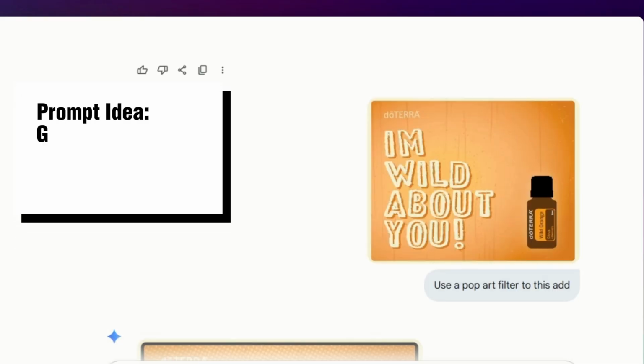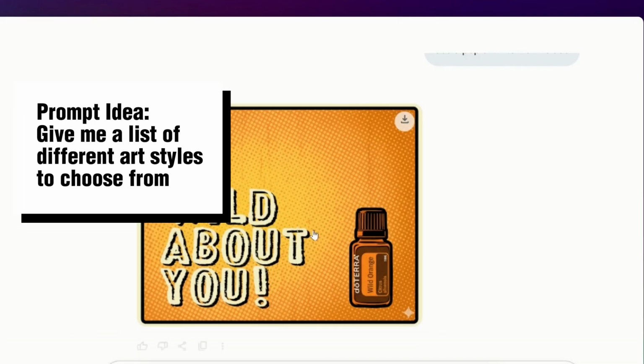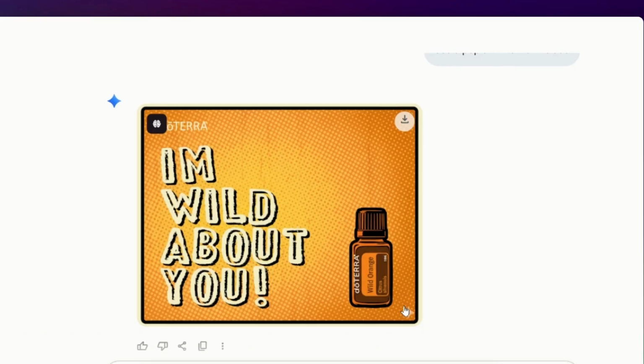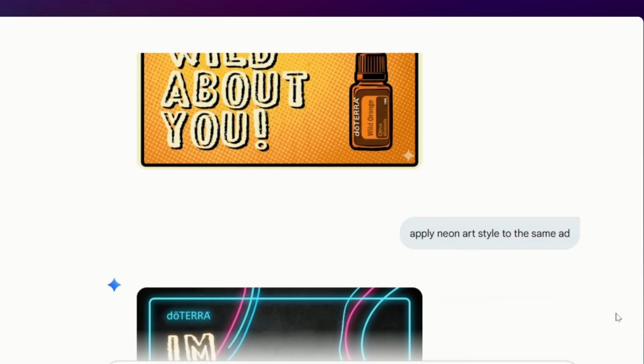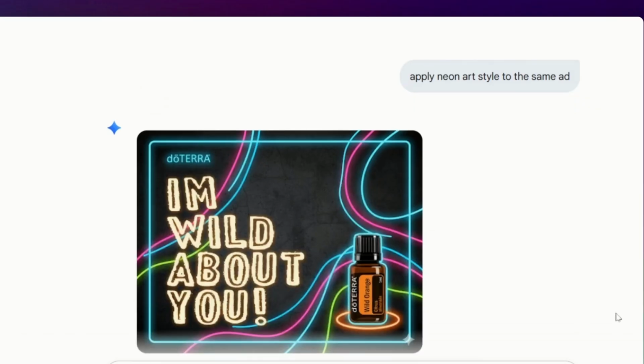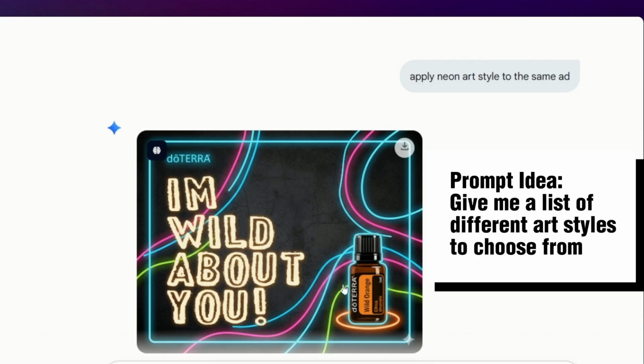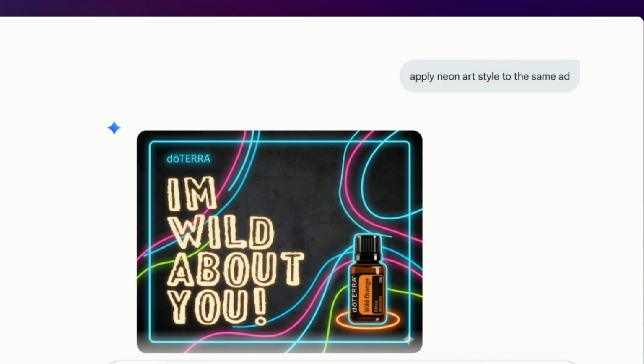So I asked for a pop art filter on this ad. We've got a new ad here with a pop filter on it. I said, apply the neon art style to the same ad. And you've got some neon. So what's nice is if you're not sure what kind of art styles you want, you could simply type into Google Gemini and ask for different art styles that you could apply to images and then use them as prompts. You can even ask it to provide the prompts for Nano Banana.